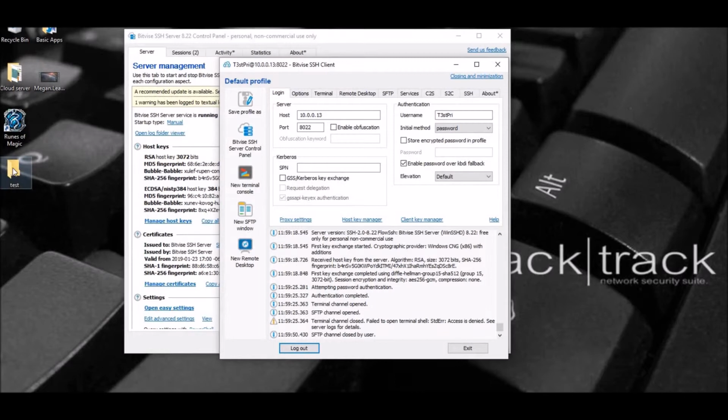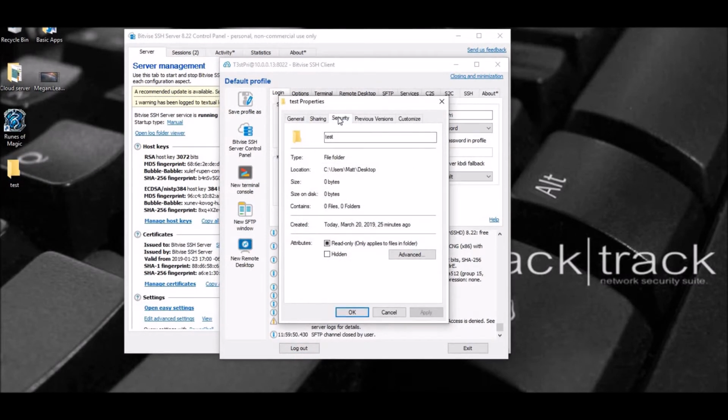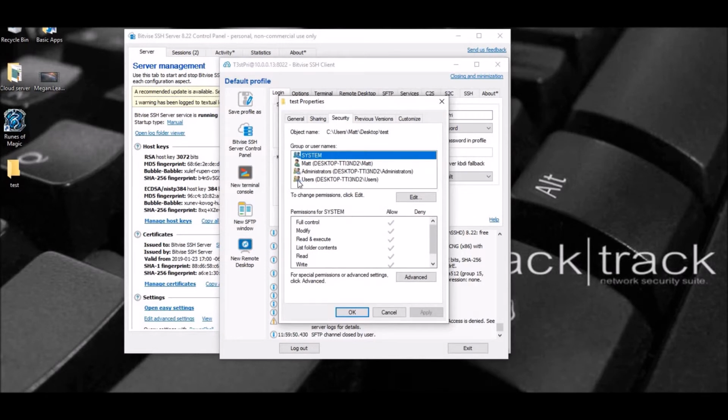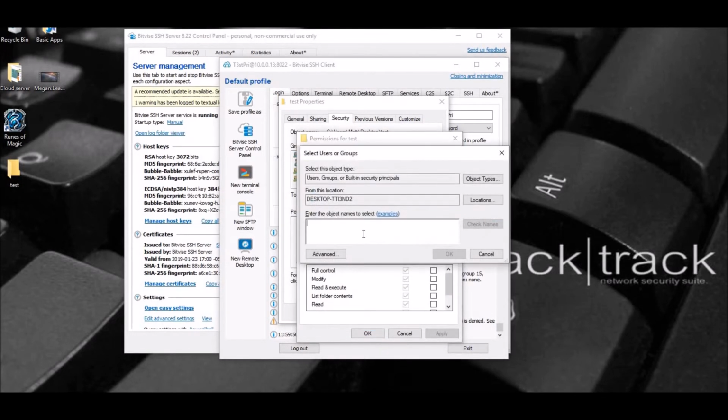What we'll do is, on my desktop, this is where I'm saving. This is my test folder. This is where my server is pointing to. You need to right click, go to properties, go to security. If you do not see this one called users, you need to add that. So you can hit edit. You're going to hit add. And you're going to type in the name users. And then you're going to hit OK.